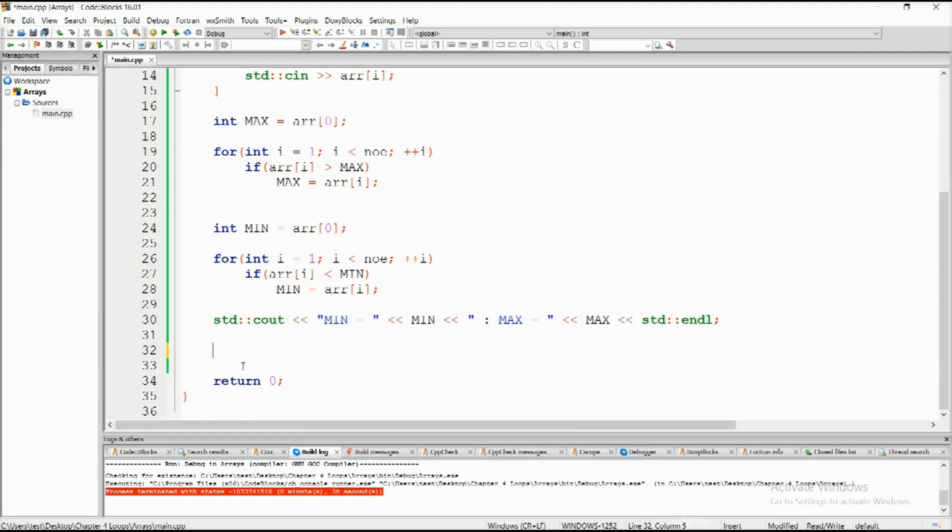Sorry, \0. So if this is the last position, then that array is called a C-string. So not string. This is not a string because we're not referring to the std::string, which is a class, but this will be a C-string. So let's have a look at how a C-string looks like.